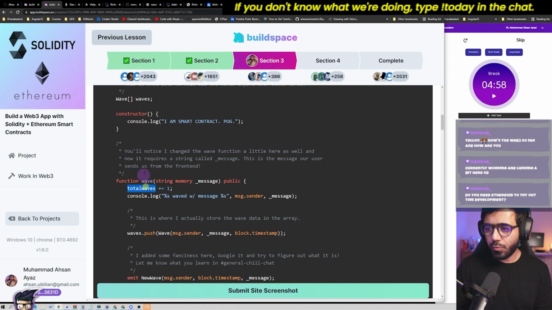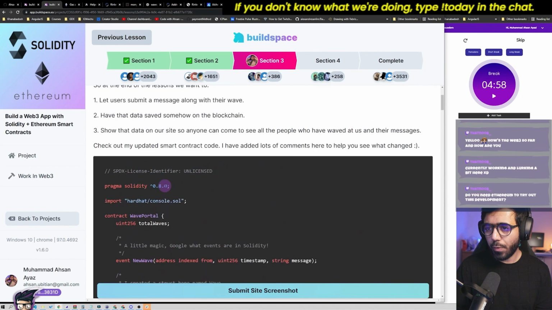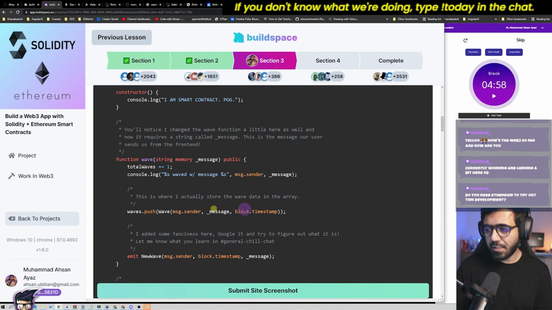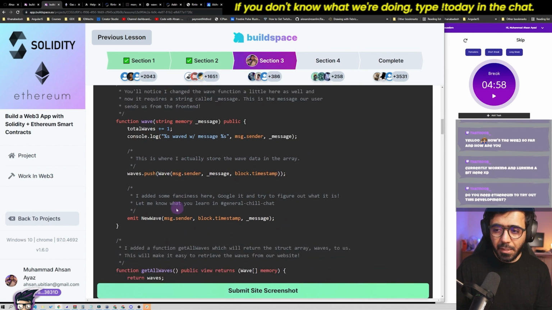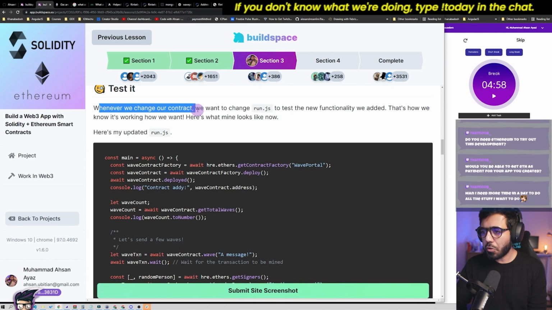Then when we do a wave, we increase the count. Then we do waves.push, and then we create a new constructor of wave itself, using the struct itself. Then we have message sender, message, and timestamp. And then we emit a new event with the message sender, timestamp, and the message. So whenever we change our contract, we want to change run.js to test the new functionality we added. That's how we know it's working how we want it.